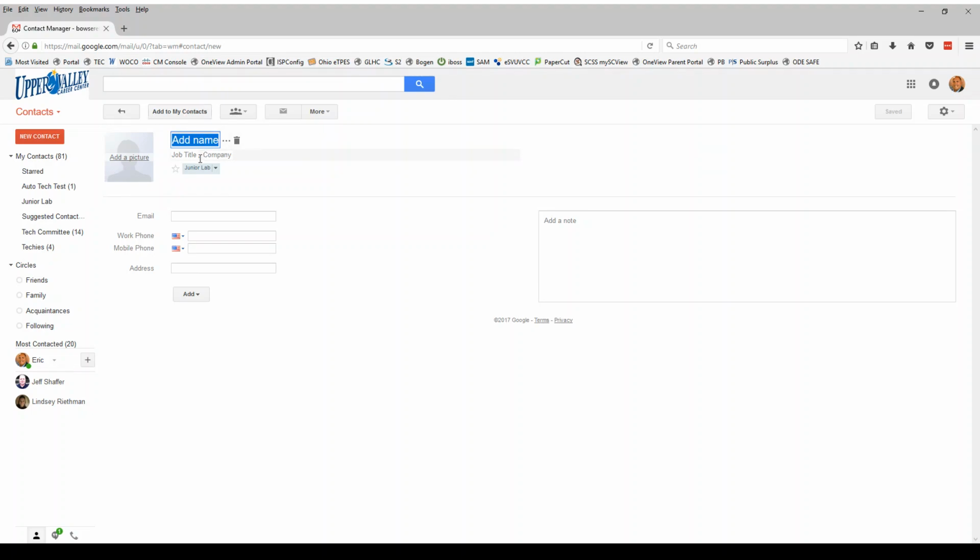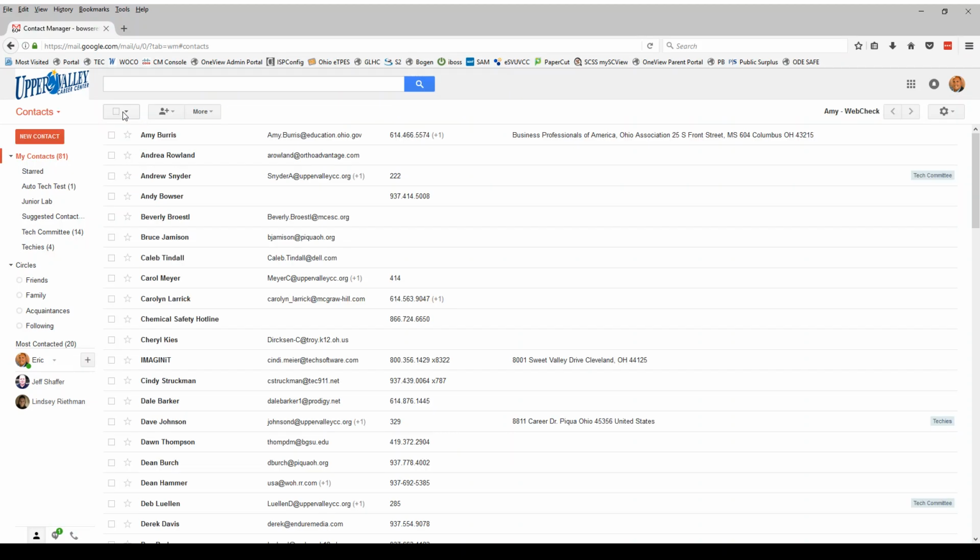Now, some of them might already be in your contacts because they may have been imported when we made the crossover from Outlook into Gmail. But again, they have to exist as a contact somewhere before they can be a member of a group. Now, let me change focus.